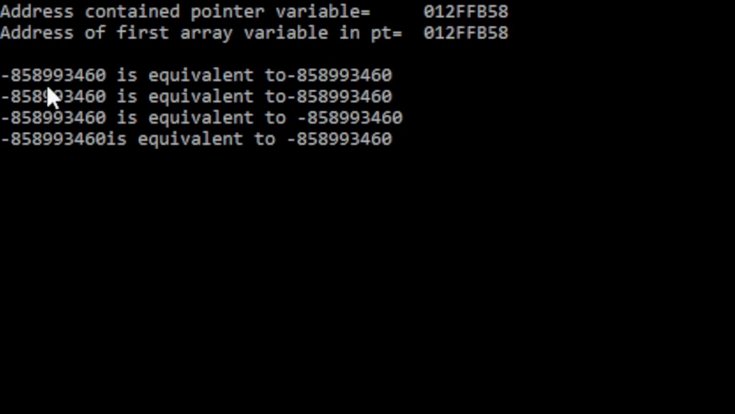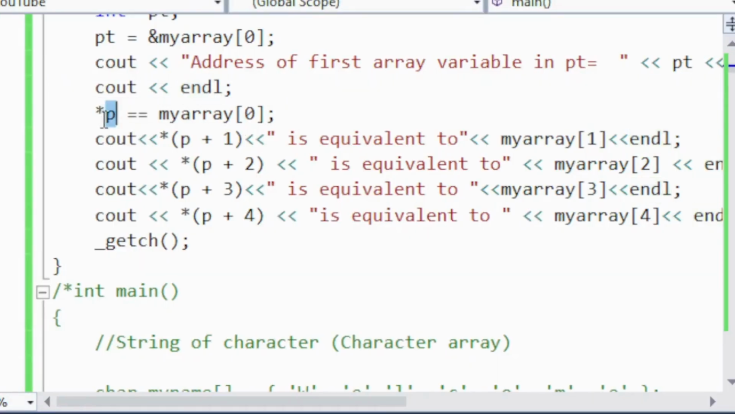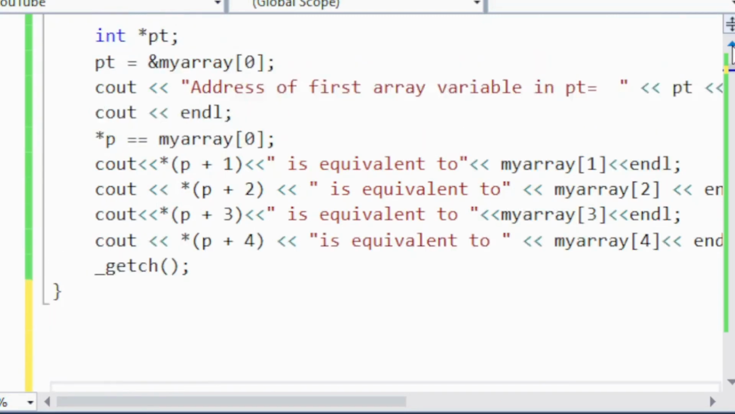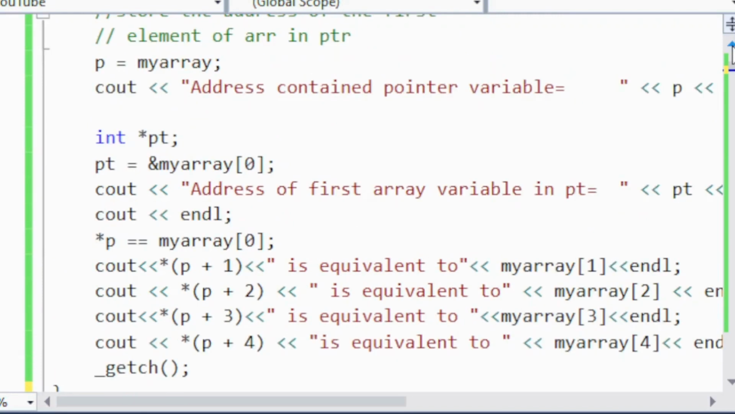Okay, now if you look at this, minus 8558 is equivalent to, if you look at both the addresses, these two addresses are the same, and every address is equivalent to that one. If you look at the code, we assigned my array 0, the starting element address, to p, and then I displayed that star p plus 1 is equivalent to my array 1, my array 2, and so on. So this is basically a simple difference between the pointer and the pointer variable.